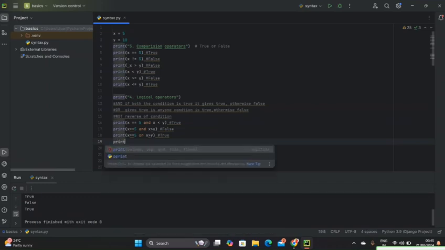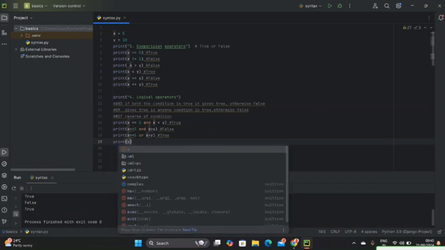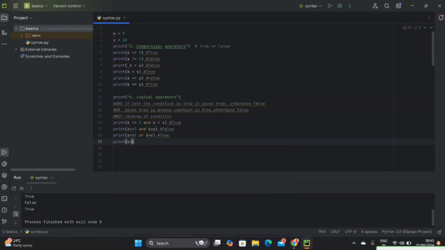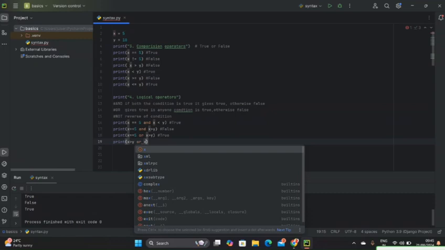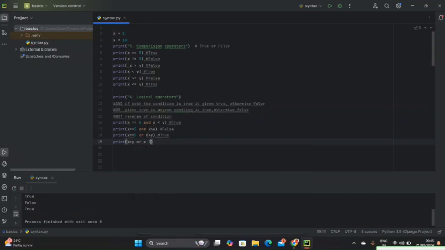What in case both the conditions are false? Let's print it. Print x is greater than y, or x is not equal to 5. Now both the conditions are false, right? Because x is not greater than y and x is equal to 5. So that's why what is it going to give? It is going to give the value as false, because both the conditions are false.